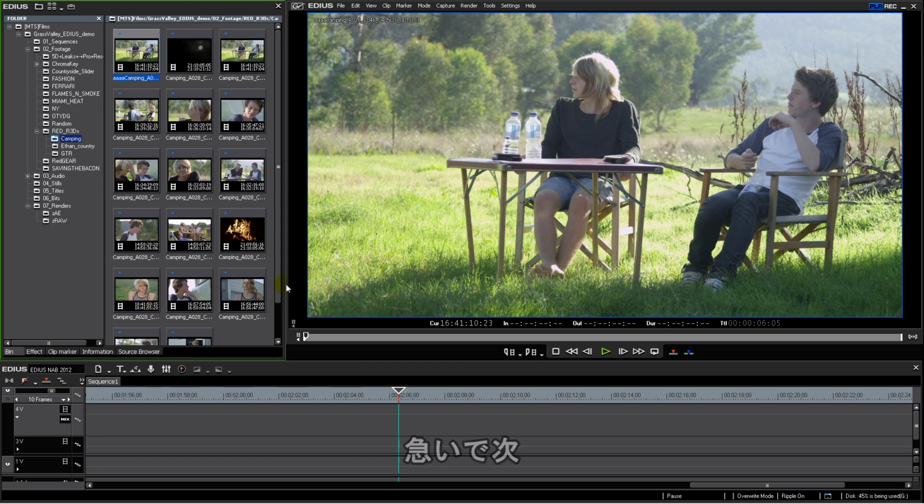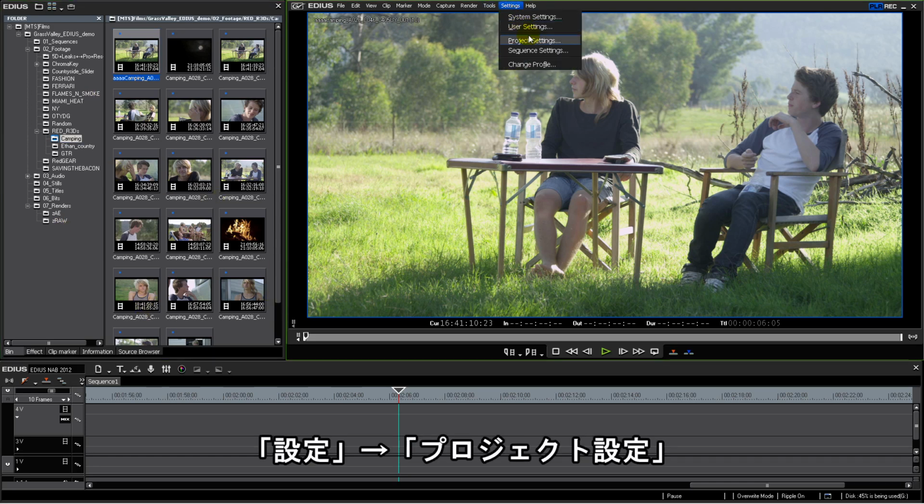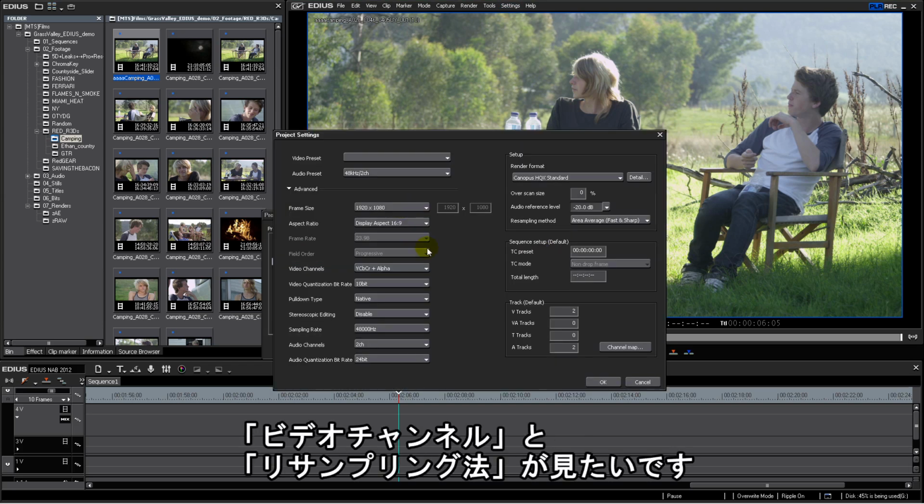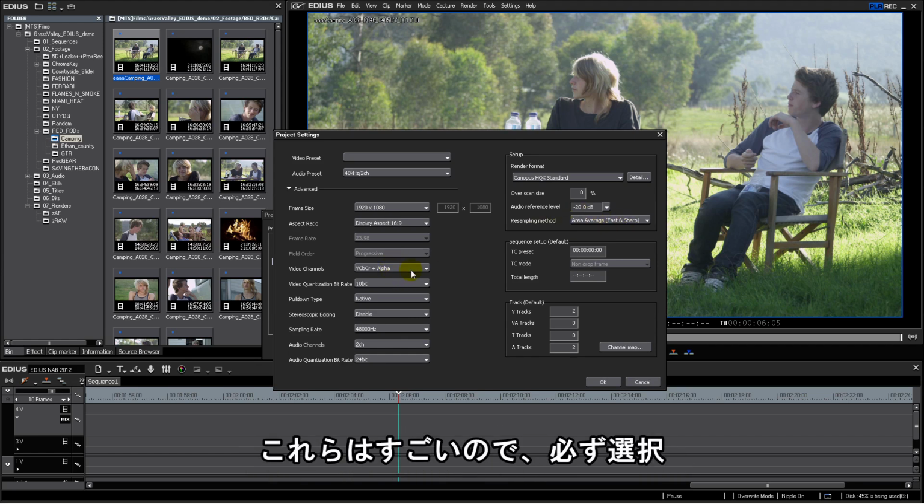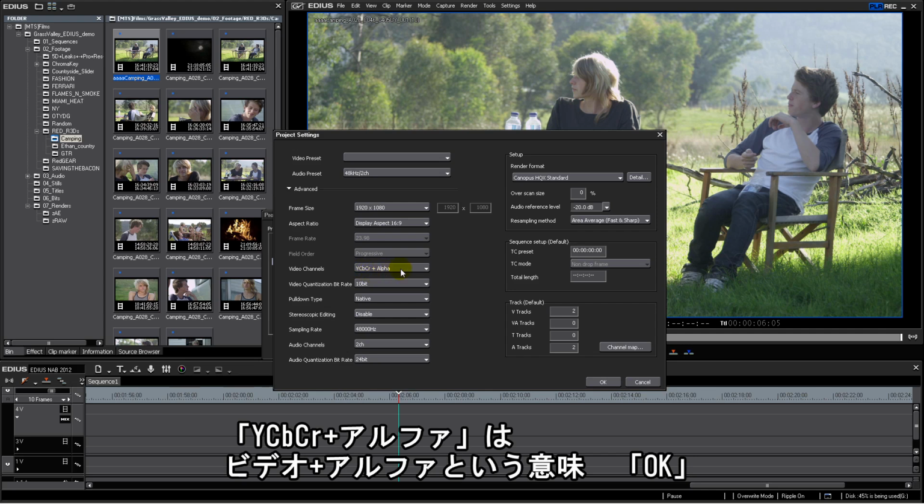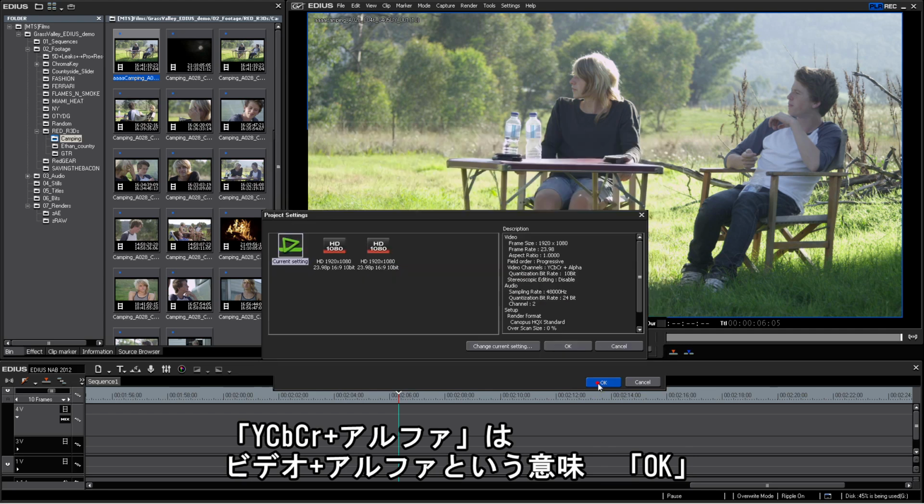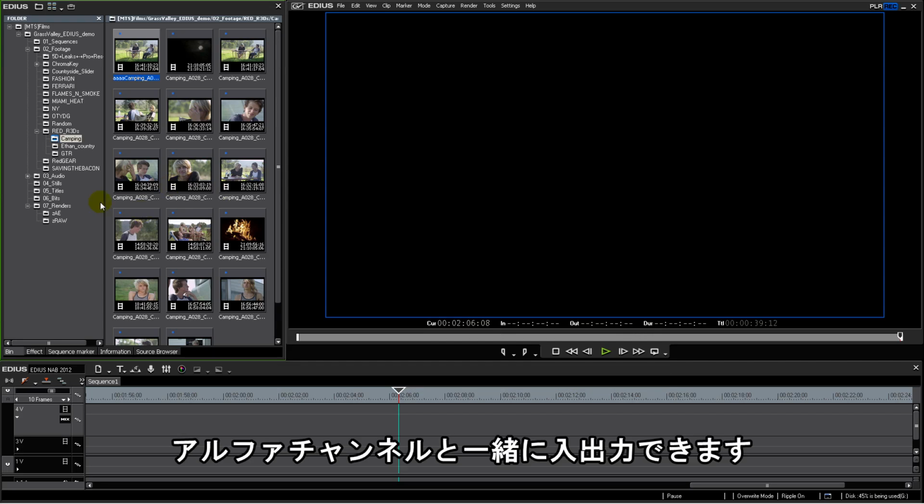So next up, I want to show you, let's have a quick look here. Settings, project settings. What we want to look at here is the video plus alpha channel import and export, plus the resampling methods. Now these things are really cool. So make sure we have that selected: YCbCr plus alpha, which is just video plus alpha. Press OK. Now what this means is we can import and export things with alpha channels.